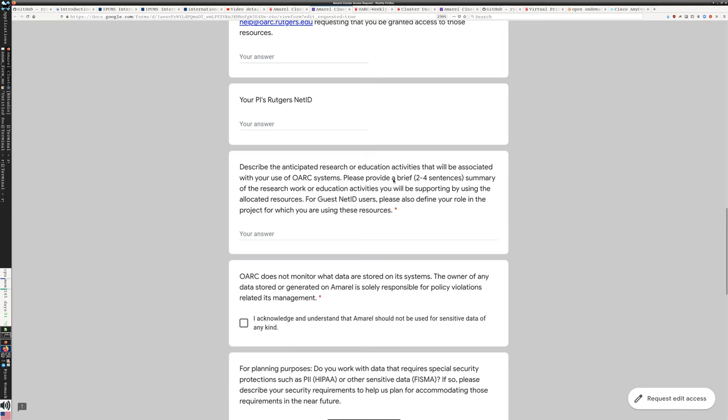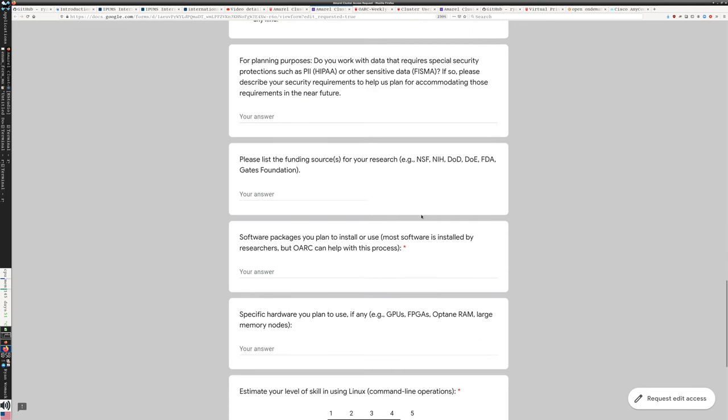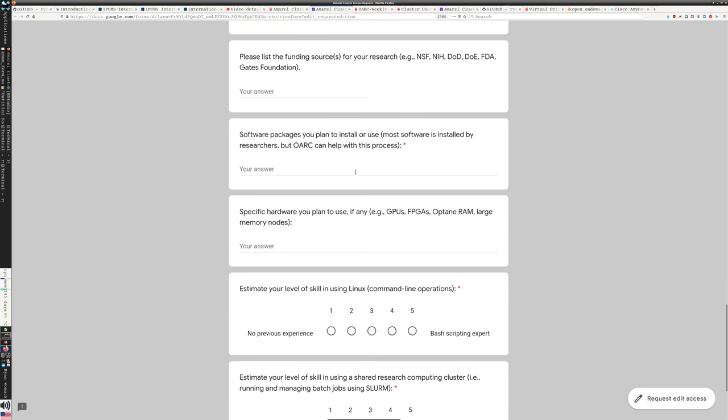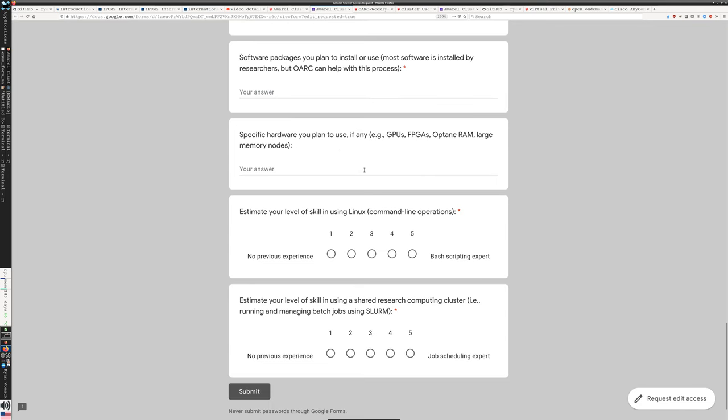Another key caveat is you cannot use Amarel to work with confidential or sensitive data. So health information, for example, that's under HIPAA restrictions, this is not a place for that. It does not have that kind of security setup. So please be aware of that and do not use it for any kind of sensitive data of that type.